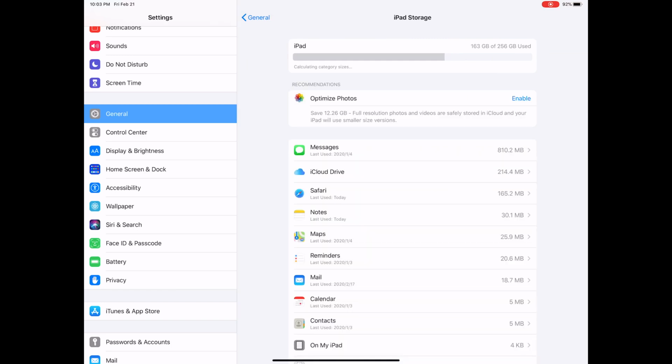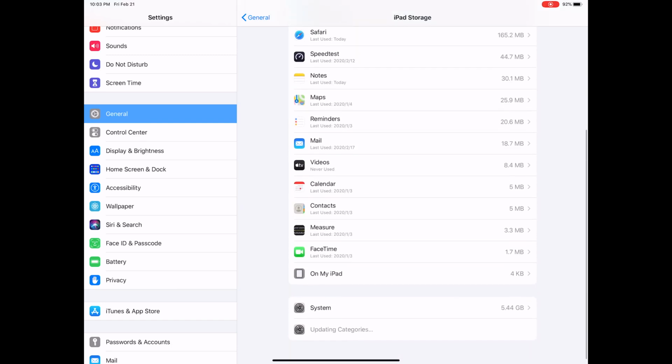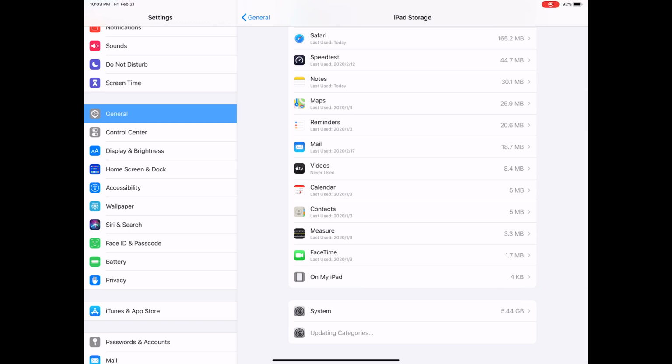Okay, so there we are. We've done the Reset All Settings, and you can obviously see it actually has refreshed that. So it's not caching that value. It is calculating it. And still 155 gigs is being used.